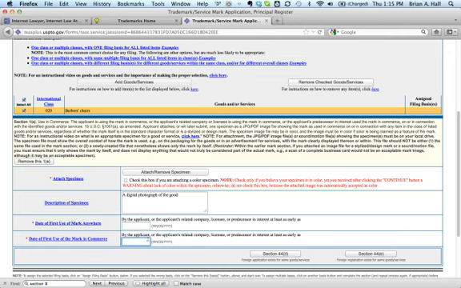Now keep in mind, it is important that you have evidence to support whatever date you are going to input. So if you do not have evidence to support it, you might want to consult with a trademark attorney to determine what the best date you can put in there would be.